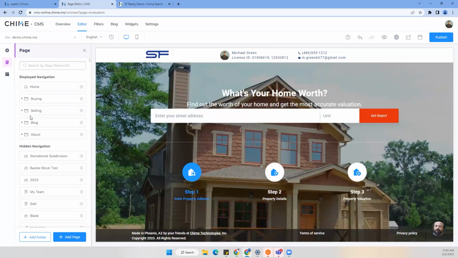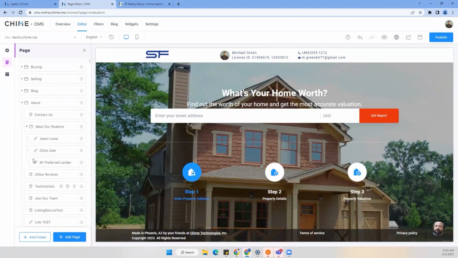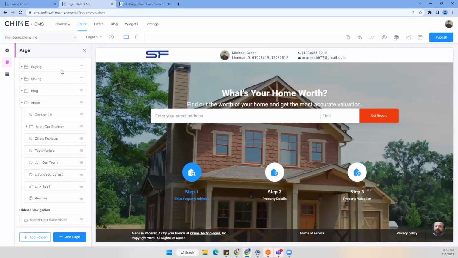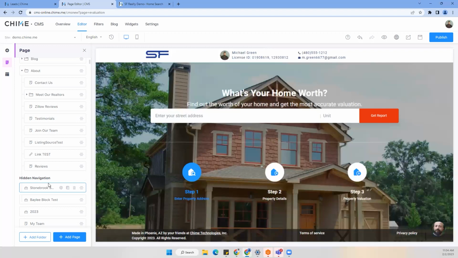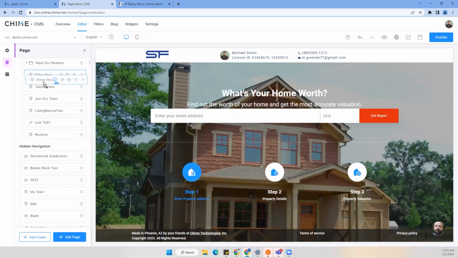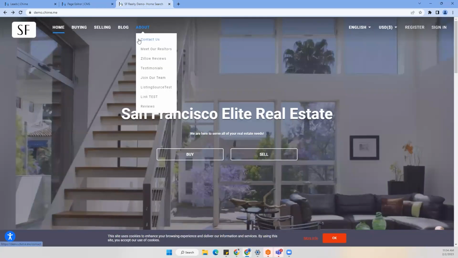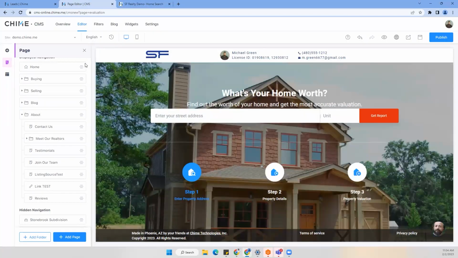Let's say I don't want to show, maybe I don't want to show the Zillow reviews page. If I were to go under About here, there's the Zillow reviews. I can hide this page by dragging and dropping it under this hidden navigation. So Zillow reviews, I can drag under hidden navigation. There we go. And now, see, it's not there. It would be removed from here when I publish it. So you can hide your pages.